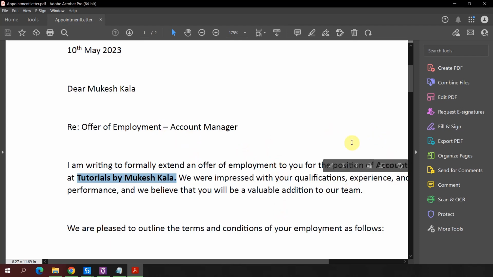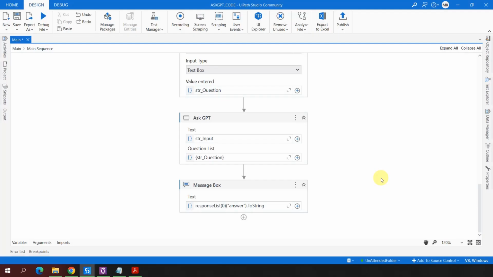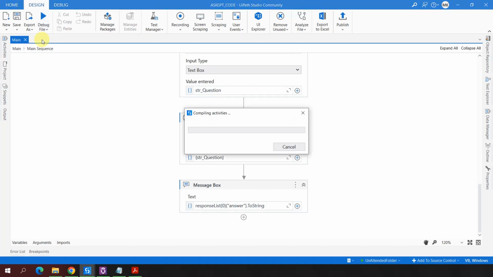Let's try to get some answers for this one, right? So we'll read this PDF and we'll see whether our automation is working fine or not, right? You can pass any of your own document. I'm back in the automation and let's try to run the file. And I need to see whether this is able to give me the correct answer or not. Okay, so we'll wait for the execution.